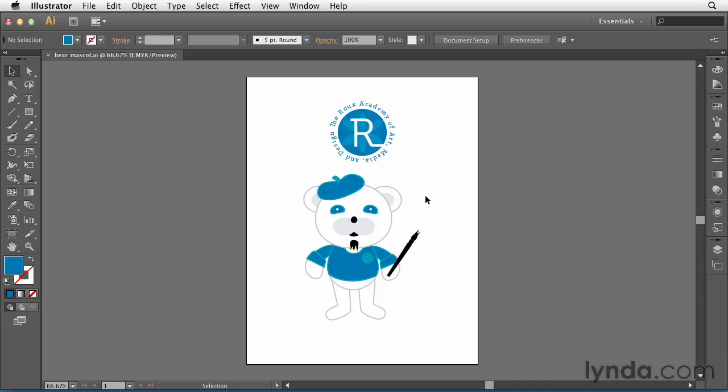Here on my artboard, I have some artwork, and I'm going to select the small portion of the bear's ear here on the right. You'll notice when I do that, my control panel reflects that I have an object selected. You can see things like fill and stroke controls, as well as opacity and style controls as well.